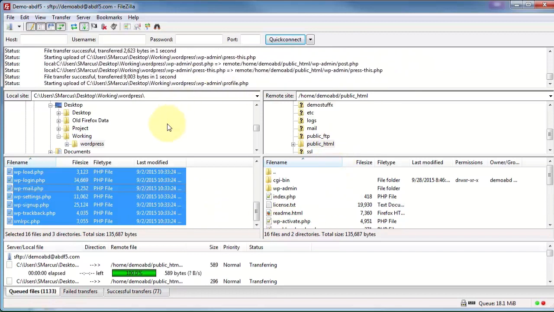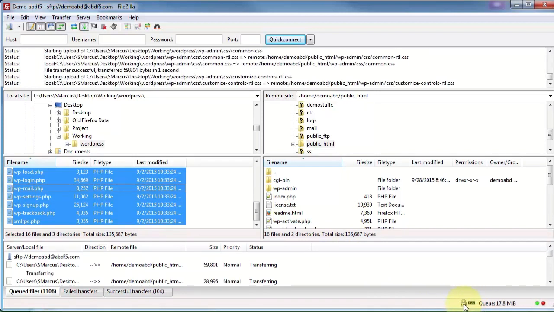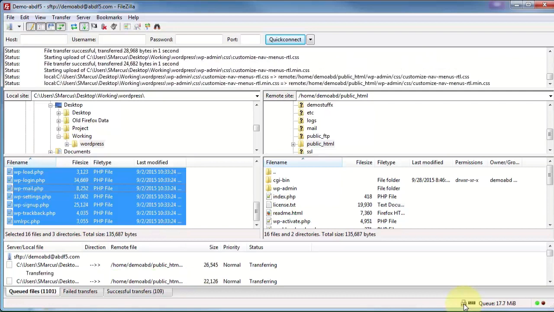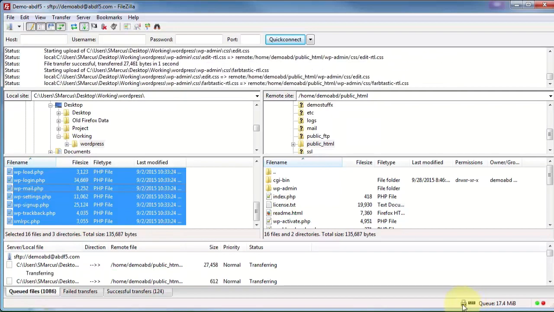Oh, and by the way, on FileZilla, you know that you're connected securely if over here on the lower right corner, you've got this padlock that when you hover over it, it says the connection is encrypted. Click icon for details. That's just off the video, but that's what it says.